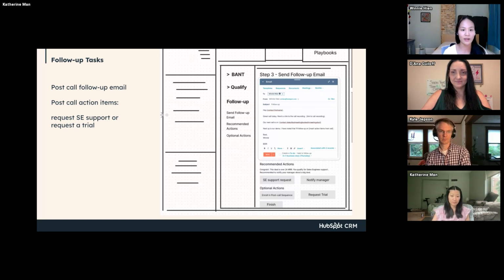You send your meeting recording. This has been curated by the admin for a particular email at the end of the step. At the bottom, maybe you have recommended actions. Let's say your deal is a big deal.